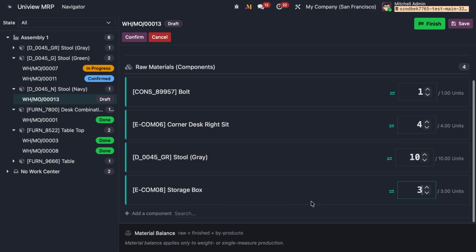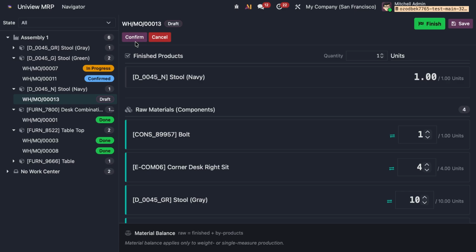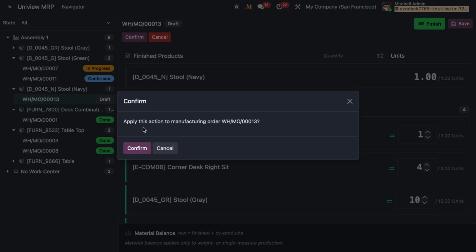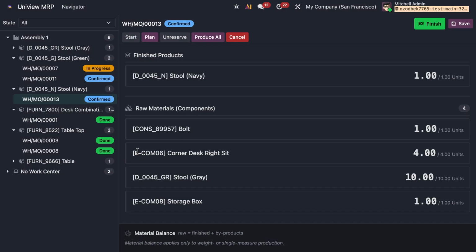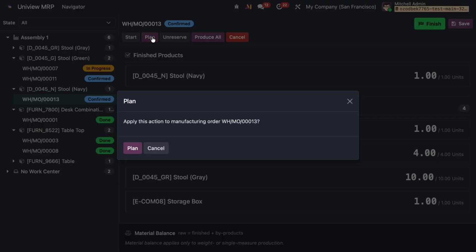It's really easy. The system automatically calculates the material balance. Once the information is entered, we confirm the order using the Confirm button at the top of the screen. The system then immediately prepares the order to plan or start operations. We don't have to open any additional windows. Everything is handled with a single click.